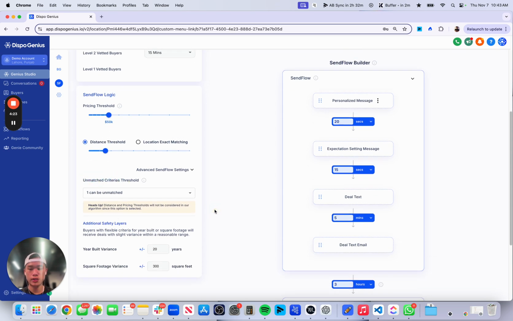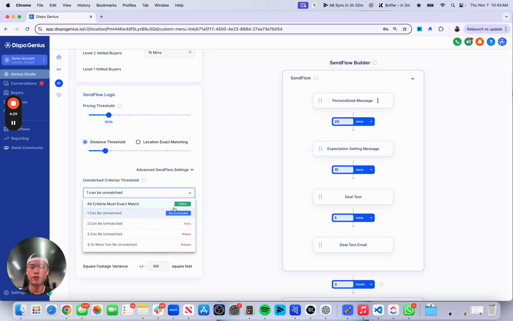Unmatched criteria threshold is essentially your threshold for things that don't match. If you set this to all criteria must match, that means all criteria in the buyer has to match the deal in order to be sent to them. If you do higher, that will mean that you're now sending deals that are pretty off their criteria. So we recommend just one being off.